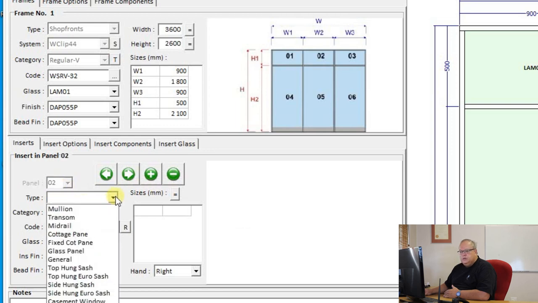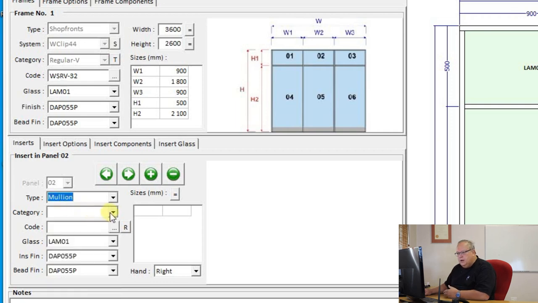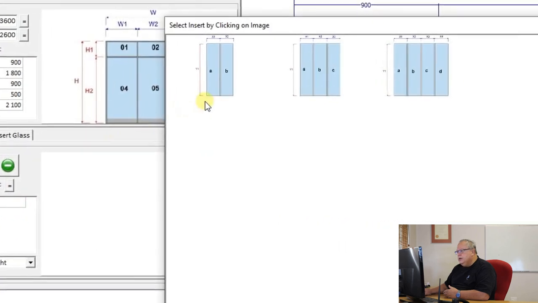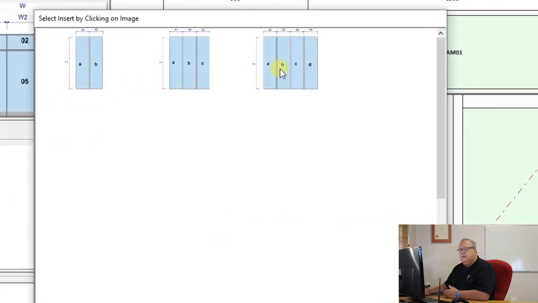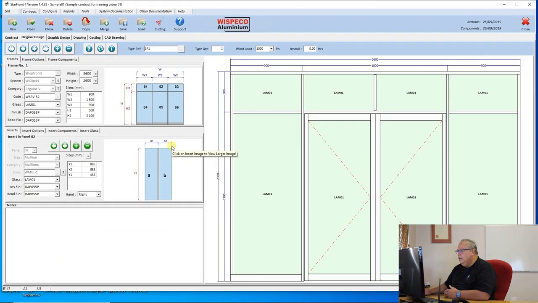What is it that I want to put into that panel? Now you'll notice, for example, I couldn't put a door in the top here. It's not possible to put a door up in the middle of the air. So what I will choose is just the mullion. It's only one category. And then I can choose between one, two, or three mullions. So I'm going to put in a single mullion. And there's my Shopfront design.